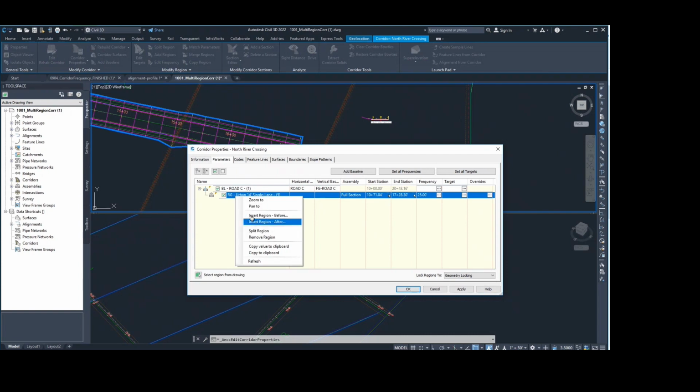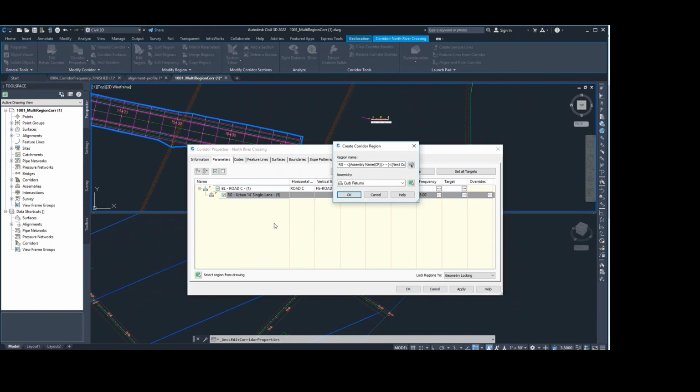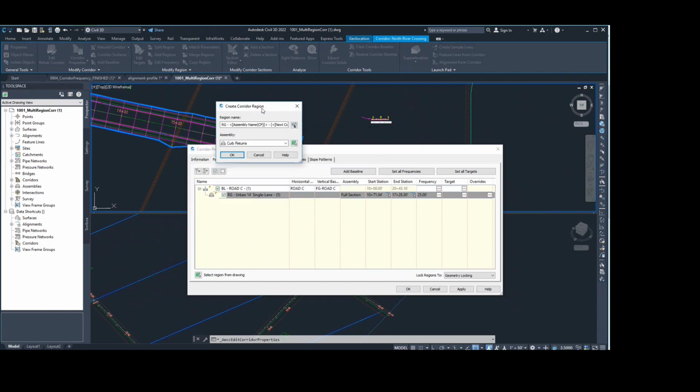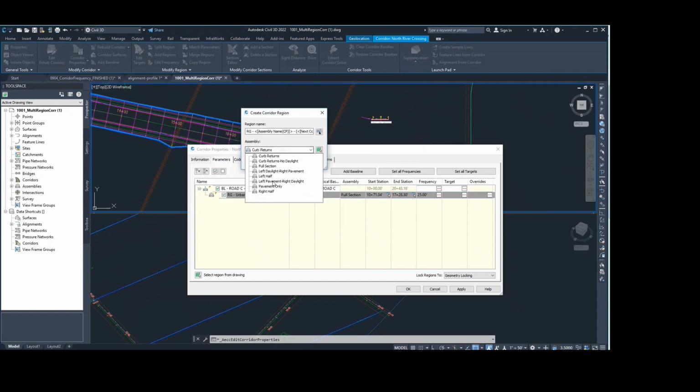We can see that we have insert region before or after. We can split region or remove region, or we can copy. Now I want to insert region after. I am asked to select the region name and select the assembly. The last assembly was a full section. And for this one, I can select, for example, left daylight, drop, right pavement.